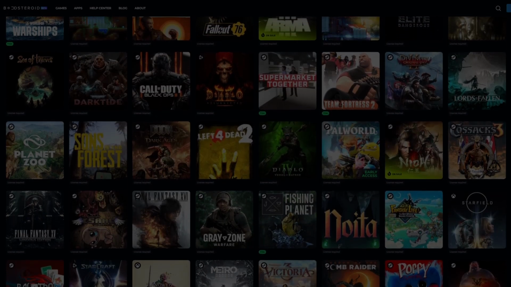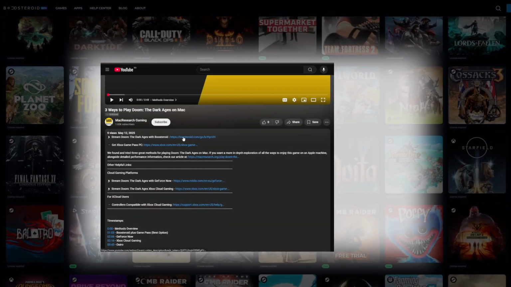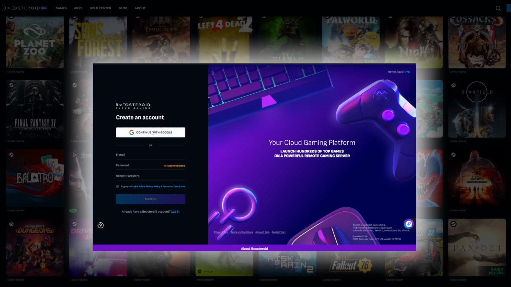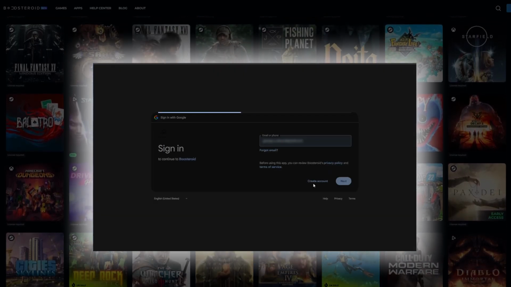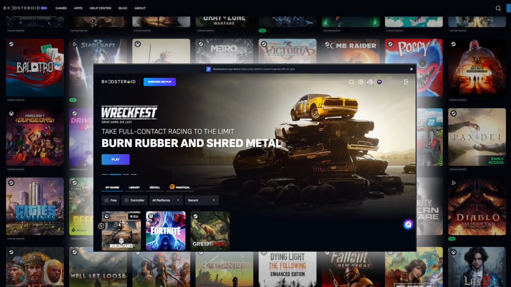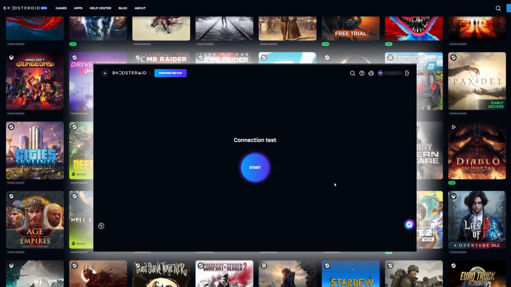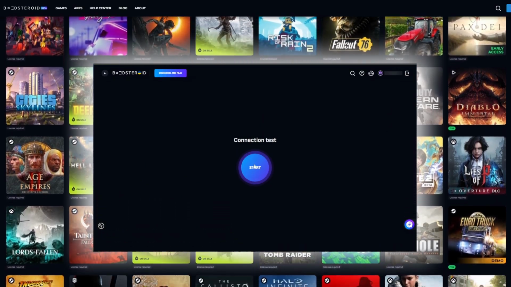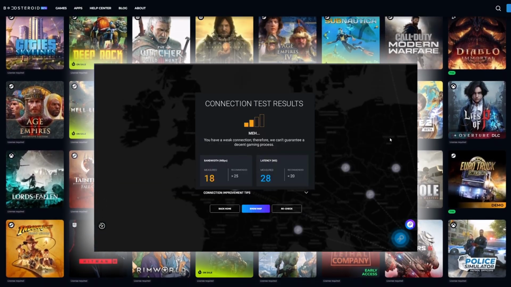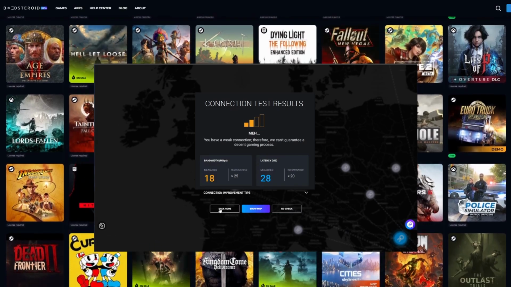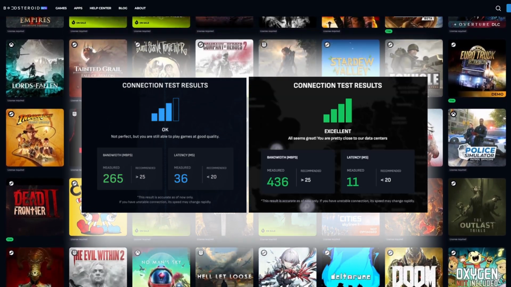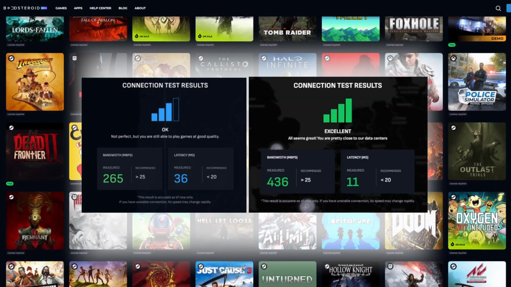Now to start with Boosteroid, first click the link in the description and go to its site to create an account, or just log in with Google. Then check your connection to the cloud servers. To start, click the connection test button. From my tests, even when using weak internet which gave me 2 bars in the connection test, the streaming quality was still passable. And if you get 3 or 4 bars, you're golden. Expect smooth streaming and barely noticeable latency.